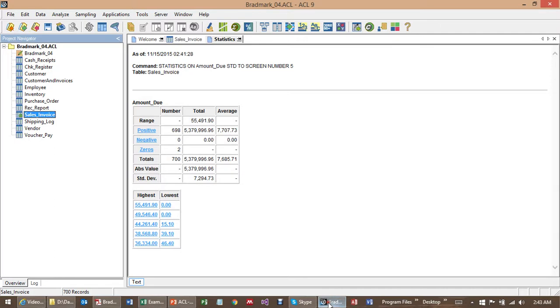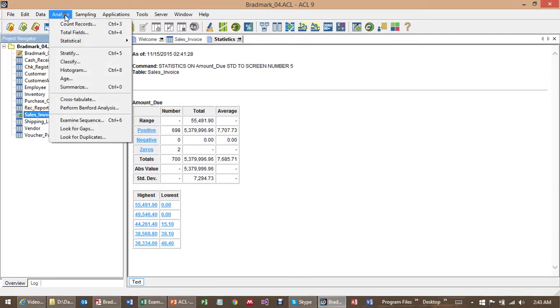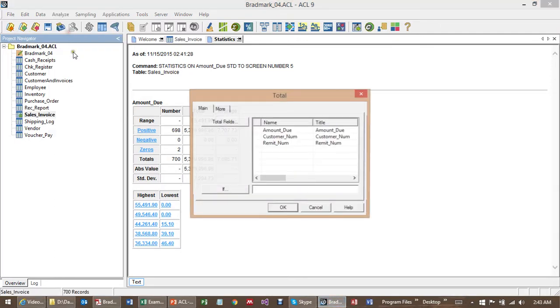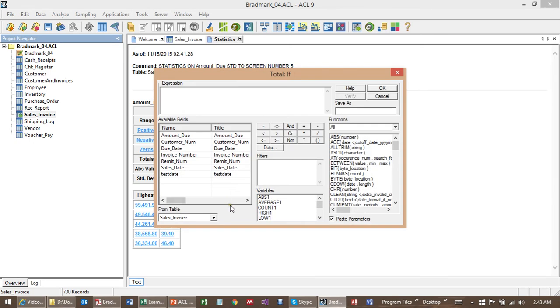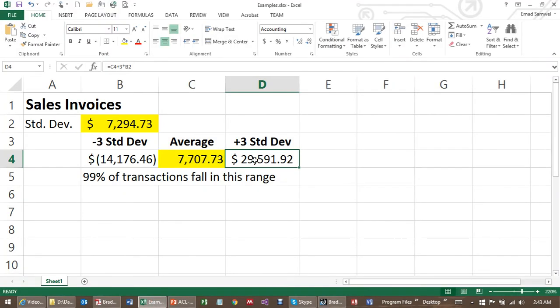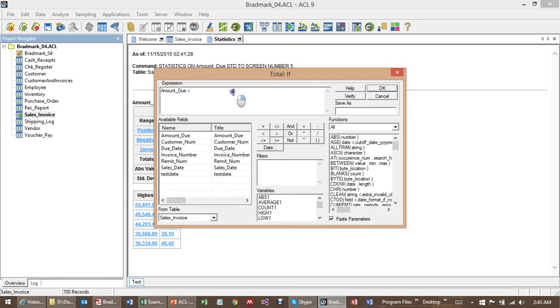We can go back here and we can analyze the data in terms of total, and we put the amount, but here we're going to put a condition by pressing F and build a formula. And the formula we want is amount due greater than, and we go copy 29,591 and put it here.